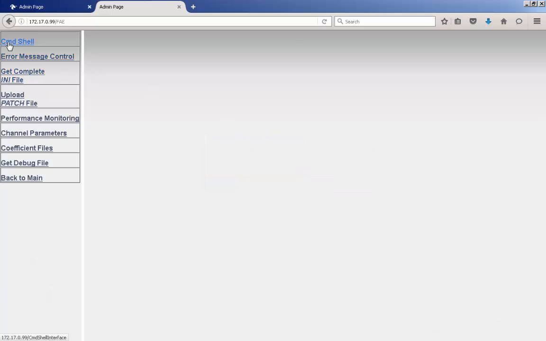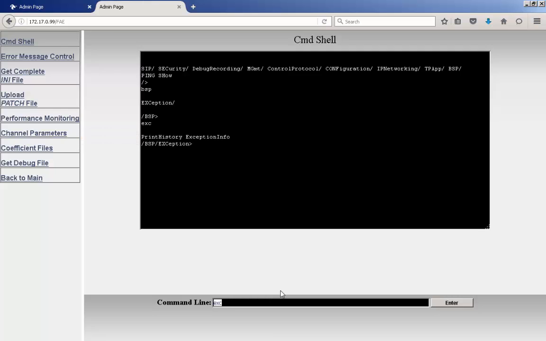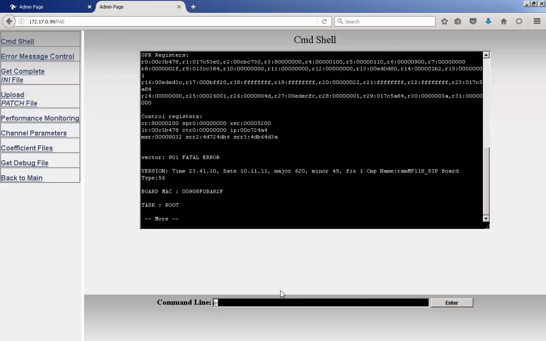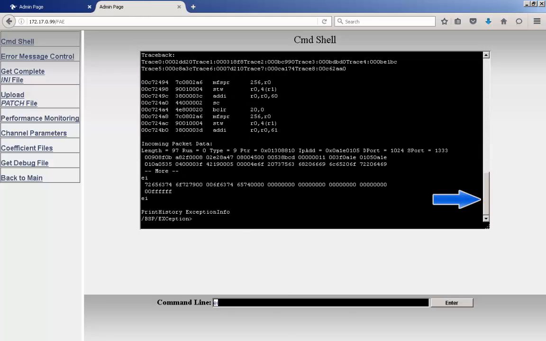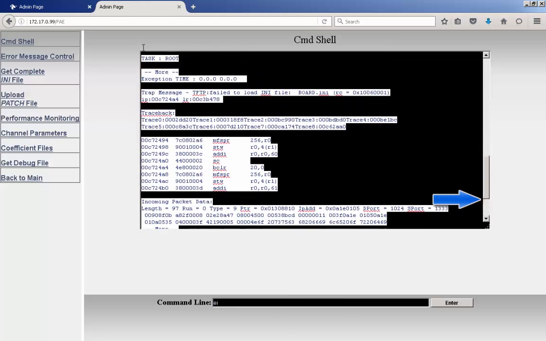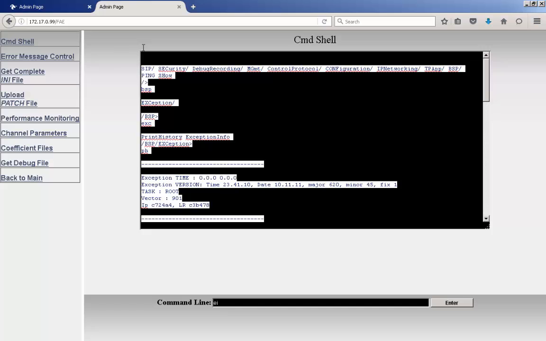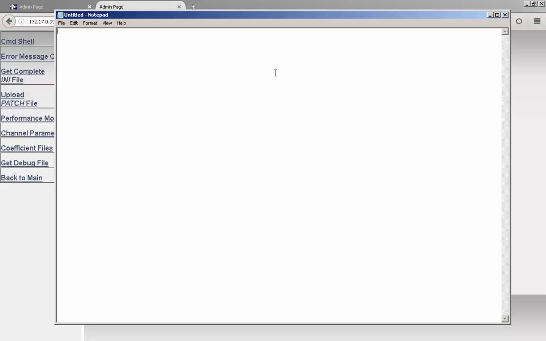As with the Mediant, ensure you dump the contents of the BSP exception subdirectory from the command shell using the tools, print history, and exception info. Note that a scroll bar has appeared on the web page, as it had for the Mediant data. That data is buffered on the web page so that it can be copied and pasted to Notepad. Ensure that this data is saved to your PC and uploaded to your iSupport ticket.